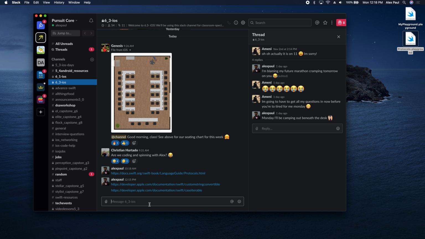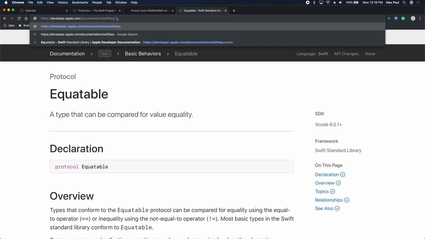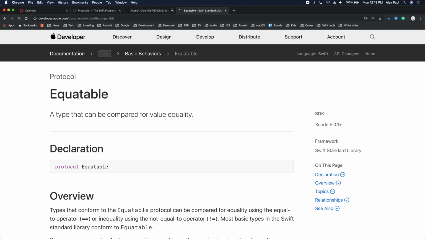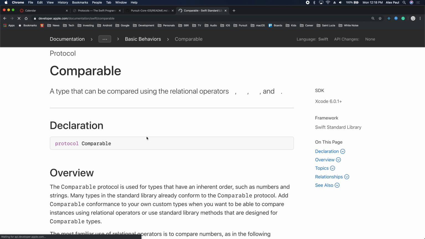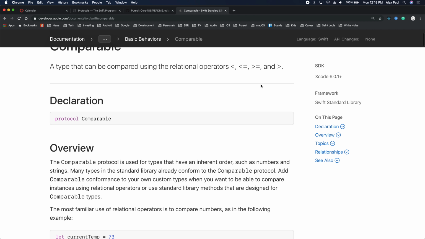And lastly, let's see comparable. Comparable, a type that can be compared using the relational operators. So we have 4 relational operators. We saw 3 of them. We just didn't do the last example, but it's very easy to do the last example here. Less than or equal to. We did greater or equal to, I think.